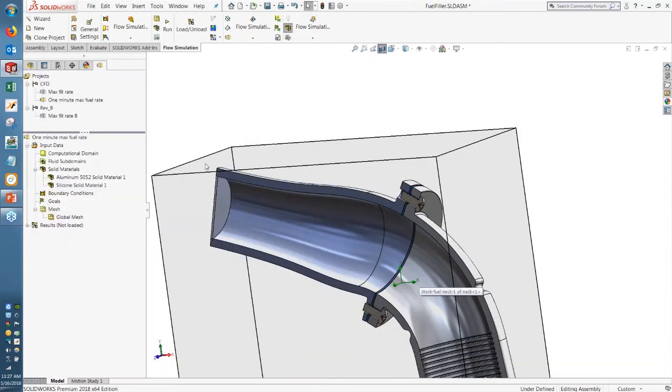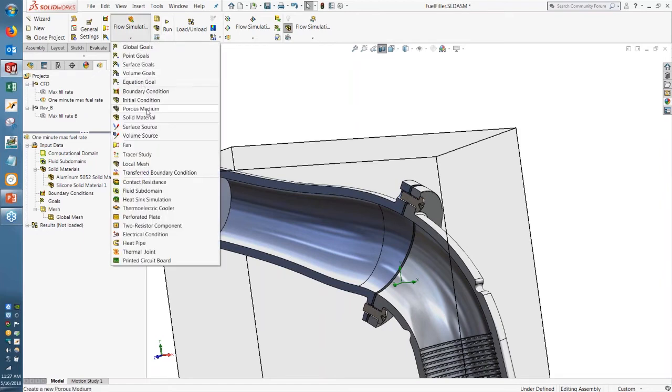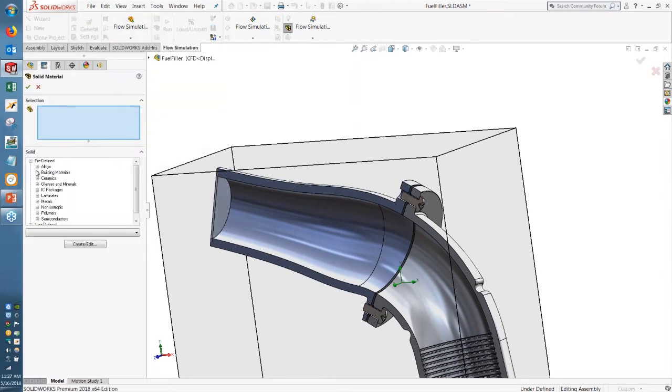Of course, I've got some bolts in here too, so I might want to put some sort of steel on those. And again, that's another material available in the predefined library. We'll go with stainless steel 321.